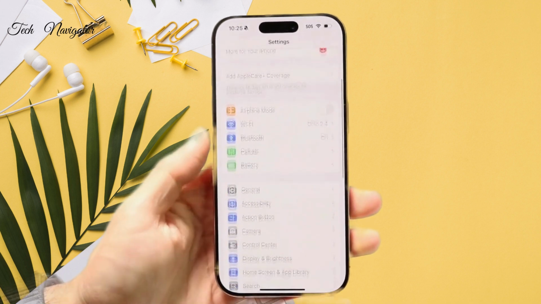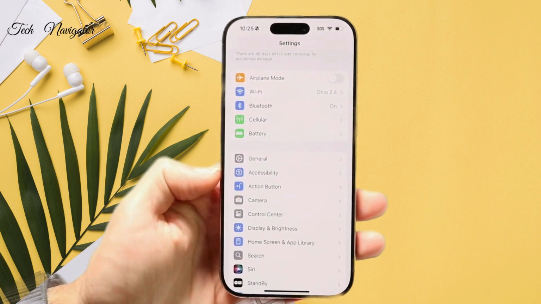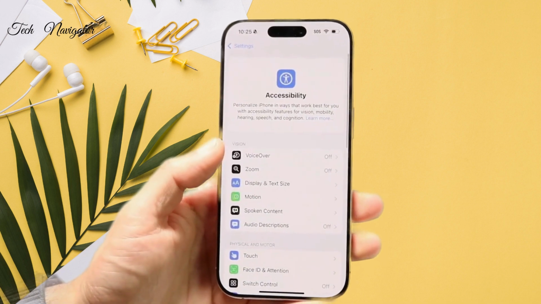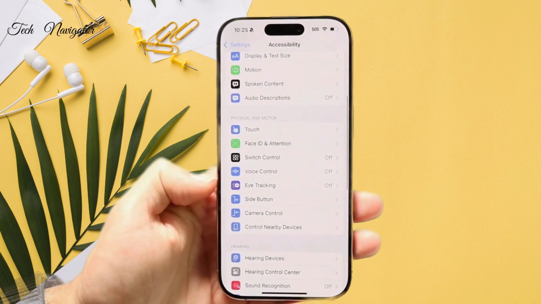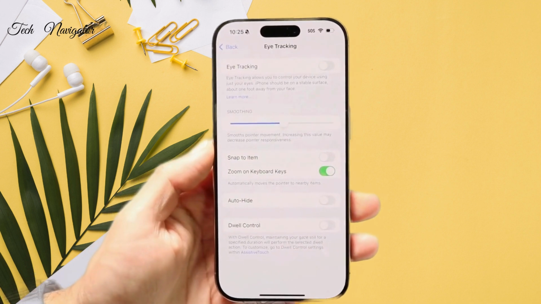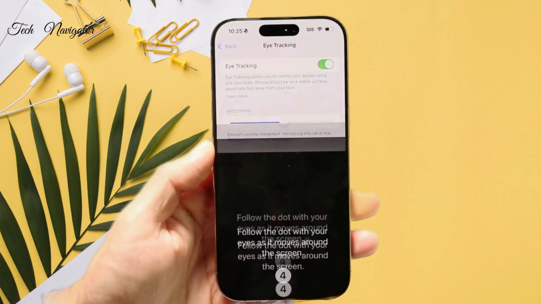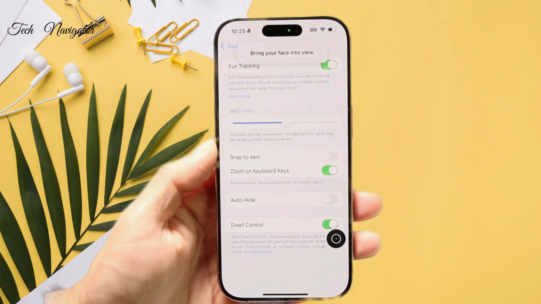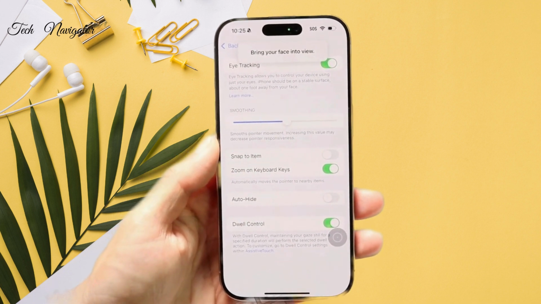So the first thing you're going to want to do is make your way over to the Settings application of your iPhone. Then scroll down until you see this little option right here that says Accessibility. So tap on Accessibility. And then scroll down until you see this little option right here that says Eye Tracking. So tap on Eye Tracking.